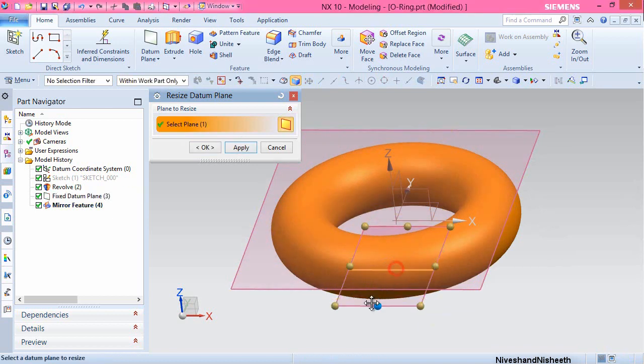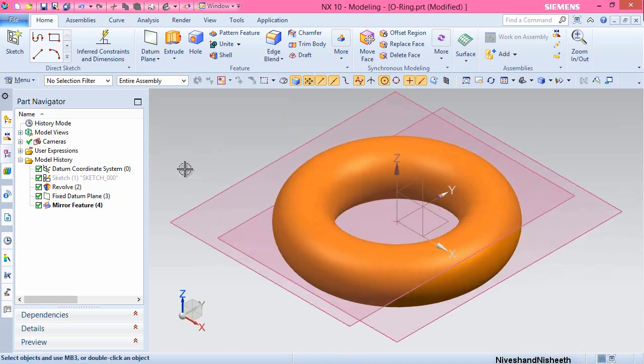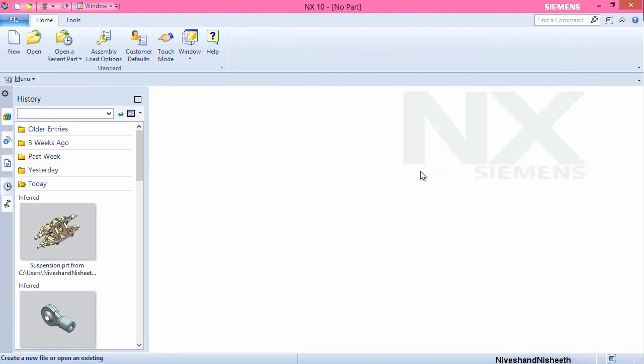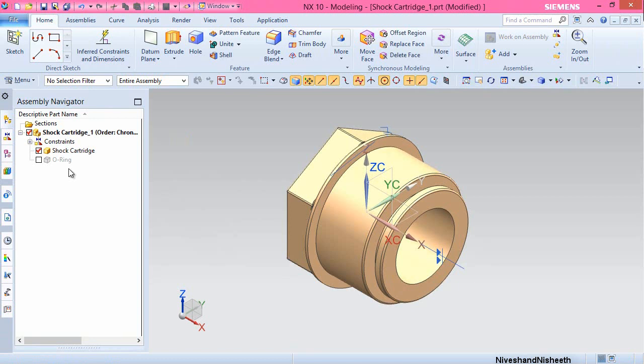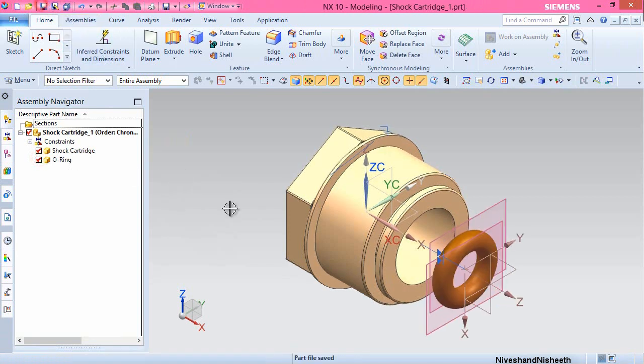In the same manner, we will resize the bottom plane on here. Okay, that's it. Save the file and close it. Now we will return back to the shock cartridge assembly, and open the visibility of the O-ring part.